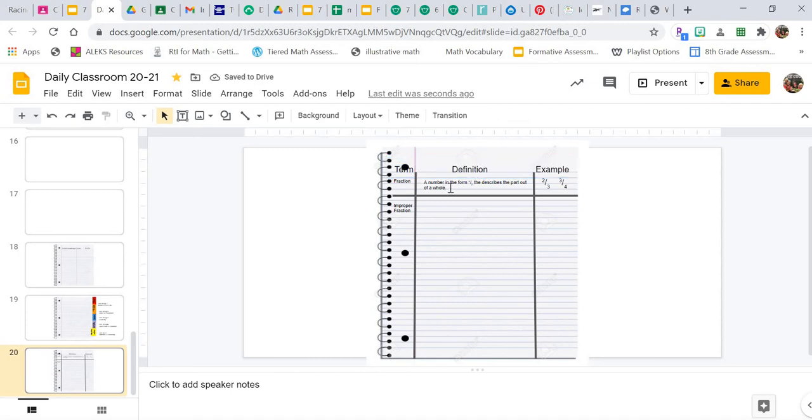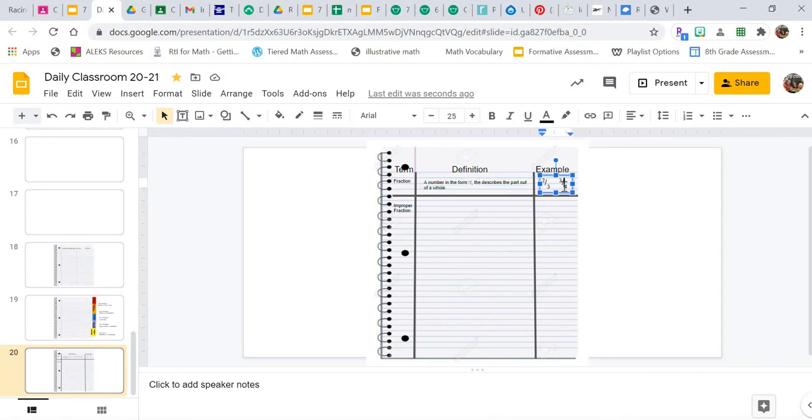Okay, and then the definition for fraction is written right here. And then my example for fraction is written over here. Then I draw the line on the bottom. Notice I put in my next term, but I didn't draw any more lines. I don't draw that bottom line until I'm finished writing my definition and drawing the example. Right? You don't want to give yourself too little space, and you don't want to give yourself too much space.